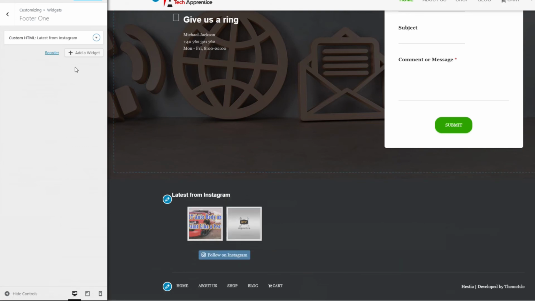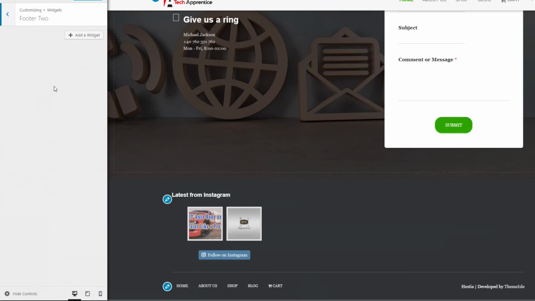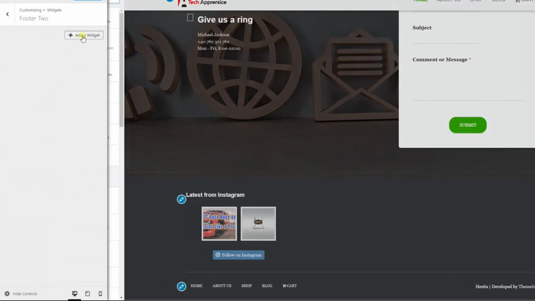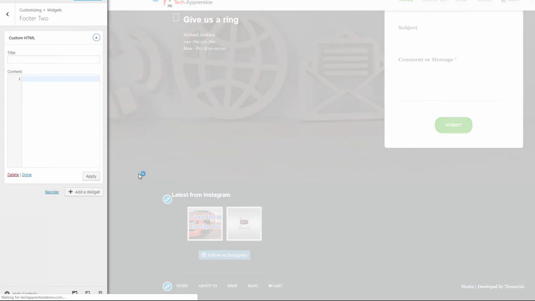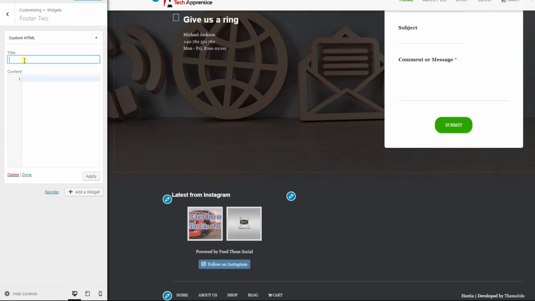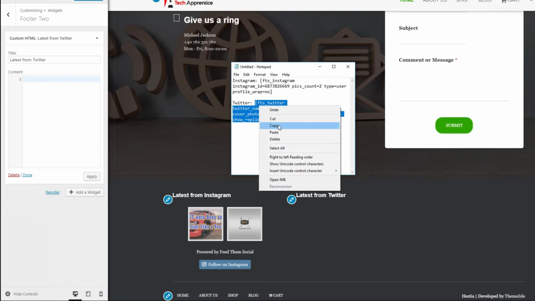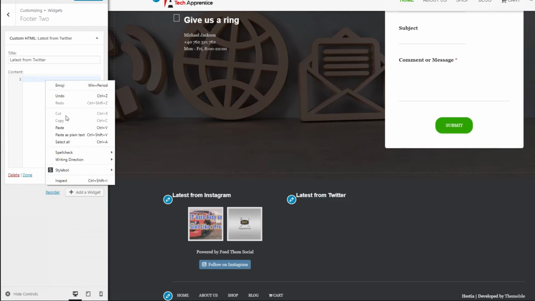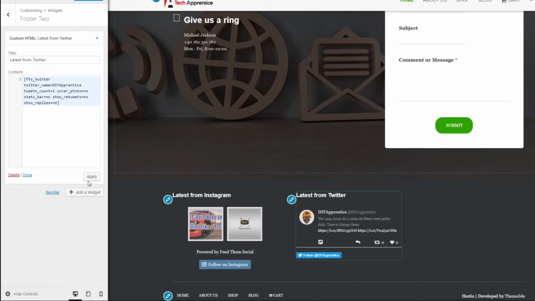We're going to go ahead now and add our Twitter. So let's go ahead and go back. We'll go to Footer 2. And we're going to do the same thing. Add a widget. And custom HTML. Okay, and then this title will be latest from Twitter. So now I'm just going to go ahead and grab my short code for Twitter. Copy that, drop it into the content area. Paste it. You can see that showed up right there. Click on Apply. And then click Done.